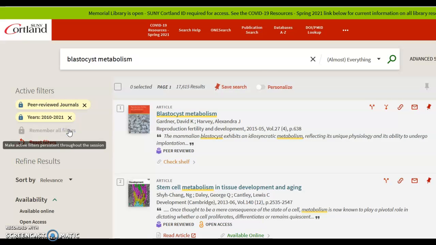filters. ONESearch is oddly absent-minded, and it will forget between your searches what you're looking for, and you'll think you're looking at peer-reviewed articles and all of a sudden realize you're not because you didn't tell it to remember the filters. So just set it to remember the filters, and then you can just choose the articles that you want and that are helpful for you.